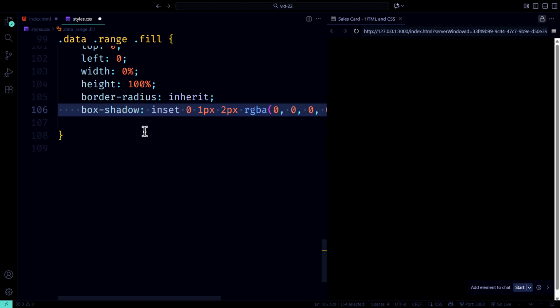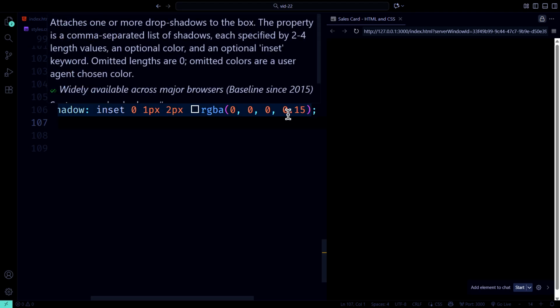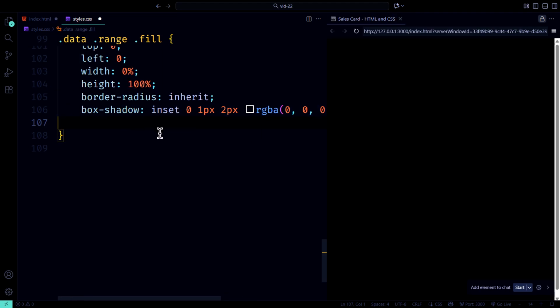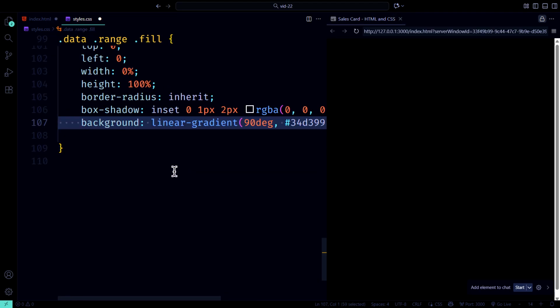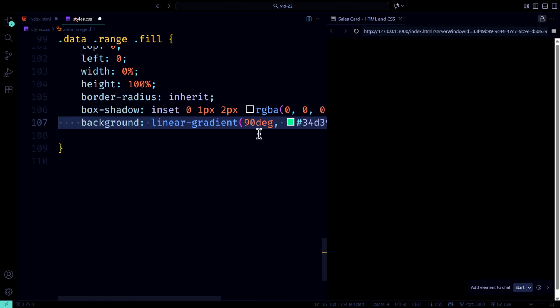The box-shadow, inset 0 1px 2px rgba(0,0,0,0.15), gives the fill a subtle shadow to make it appear inset, adding depth. The background of the fill div is a linear gradient that goes from #34D399, a light green, to #10B981, a darker green. This gradient visually indicates the progress with two different shades of green.